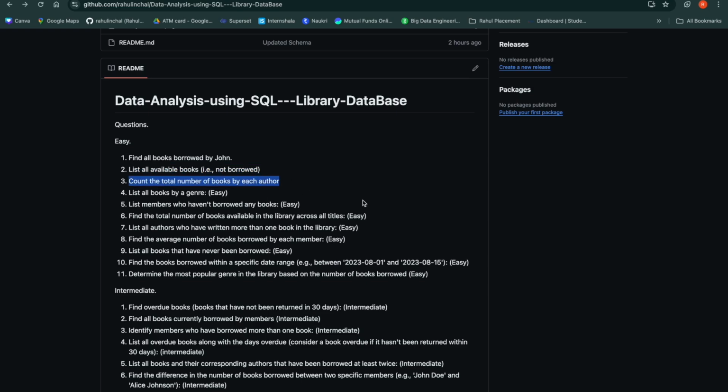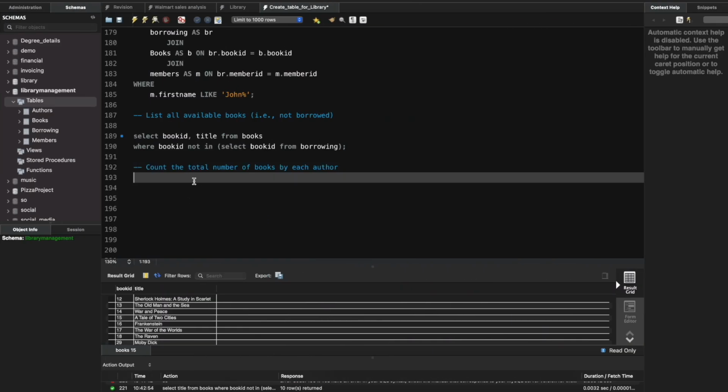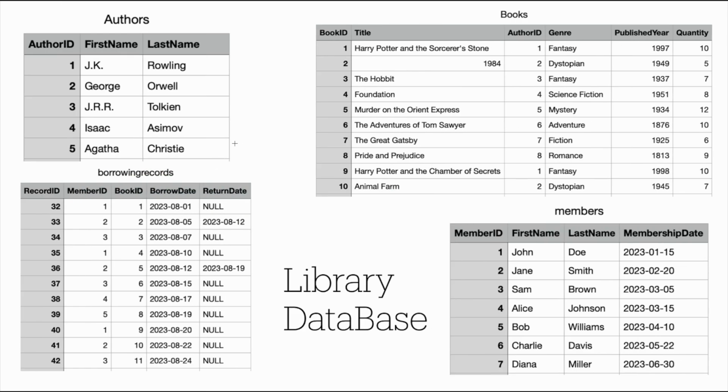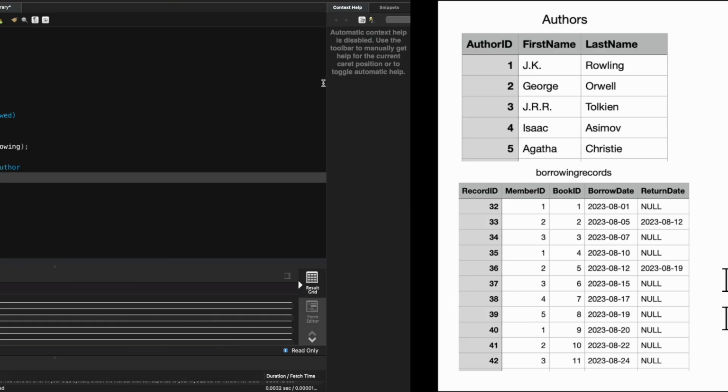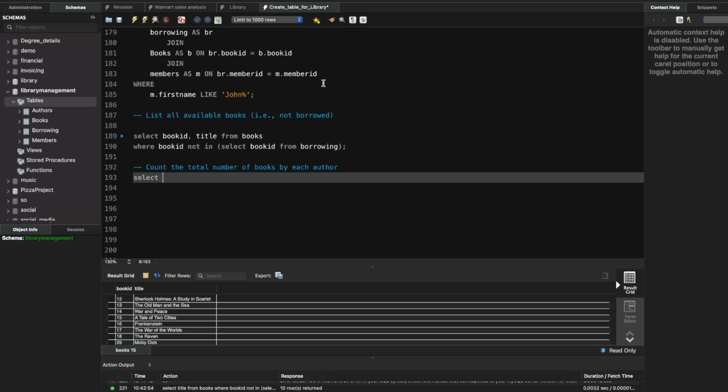Count the total number of books by each author. So let's go to the schema again. So see, author is there. I want to count the number of books which are written by the author. So I would want to join these two tables, authors and books. I have one common column called author id. So let's join. Select star from authors.